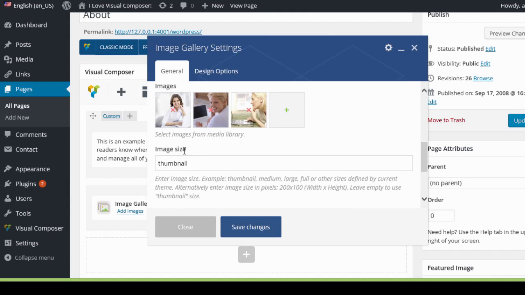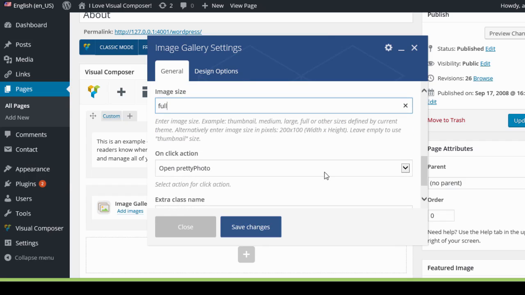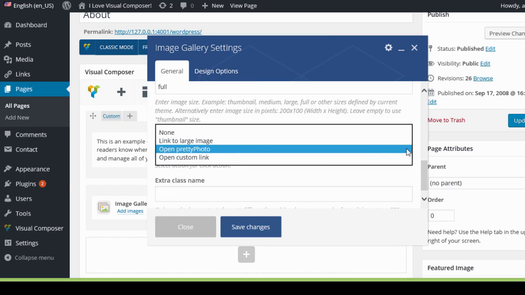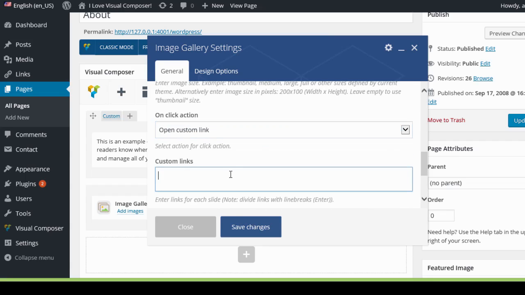Now for the size of the images, they tell you what you can put here. So we want them to be full size. So let's type in full. We can choose the one-click action. We want to open these up in a custom link. And then you put the links in this box. So for the first image, you put that link on one line. For the second image, you put that link on the second line and so forth.